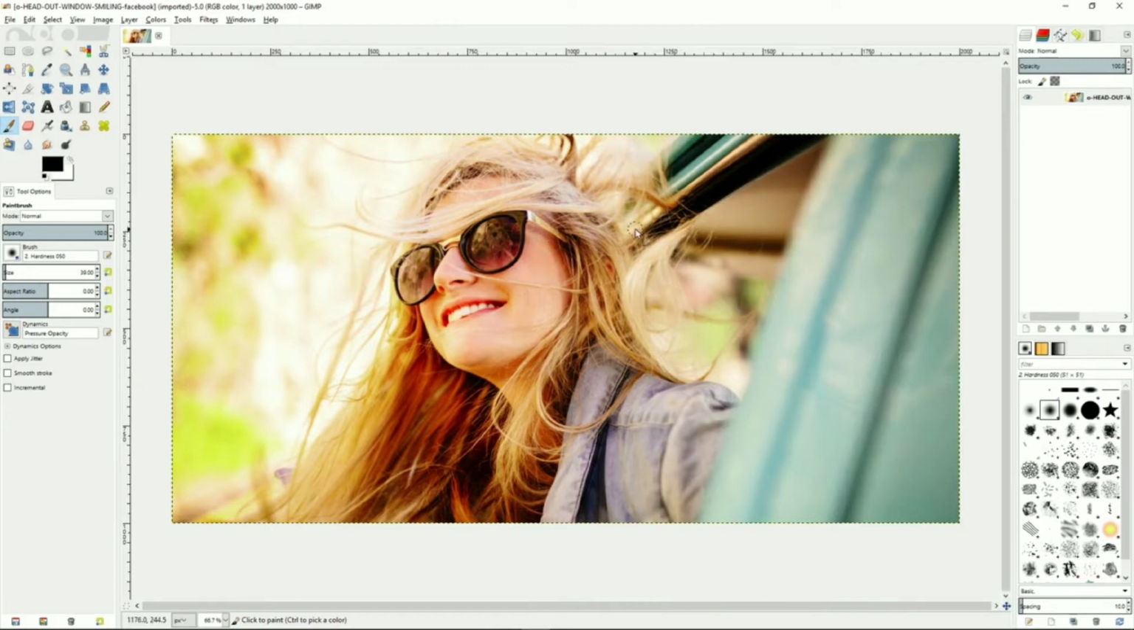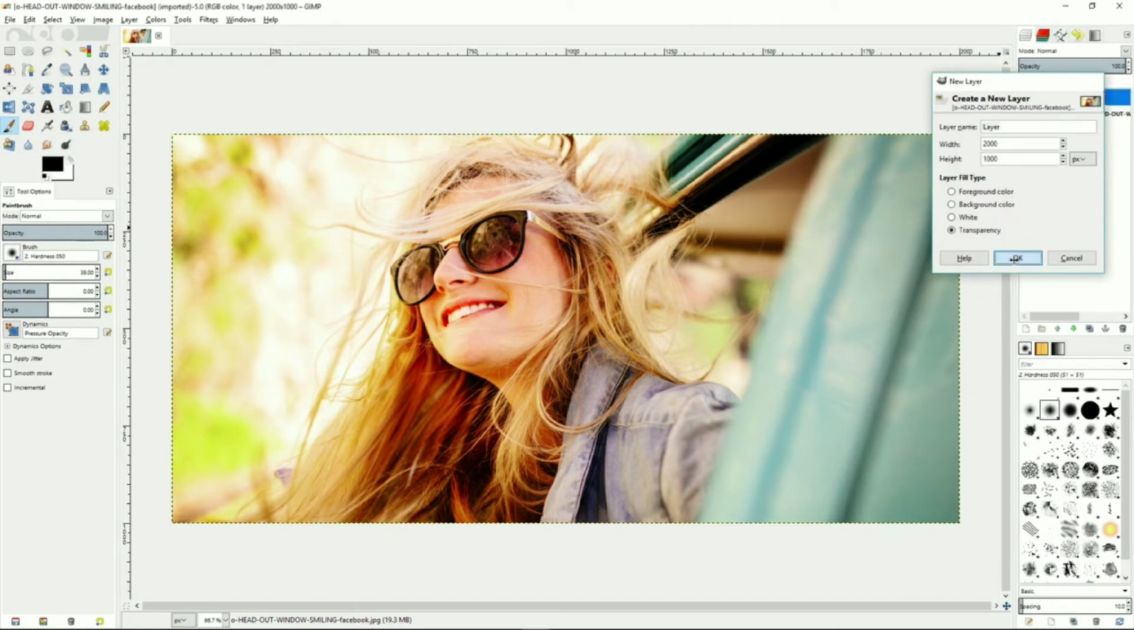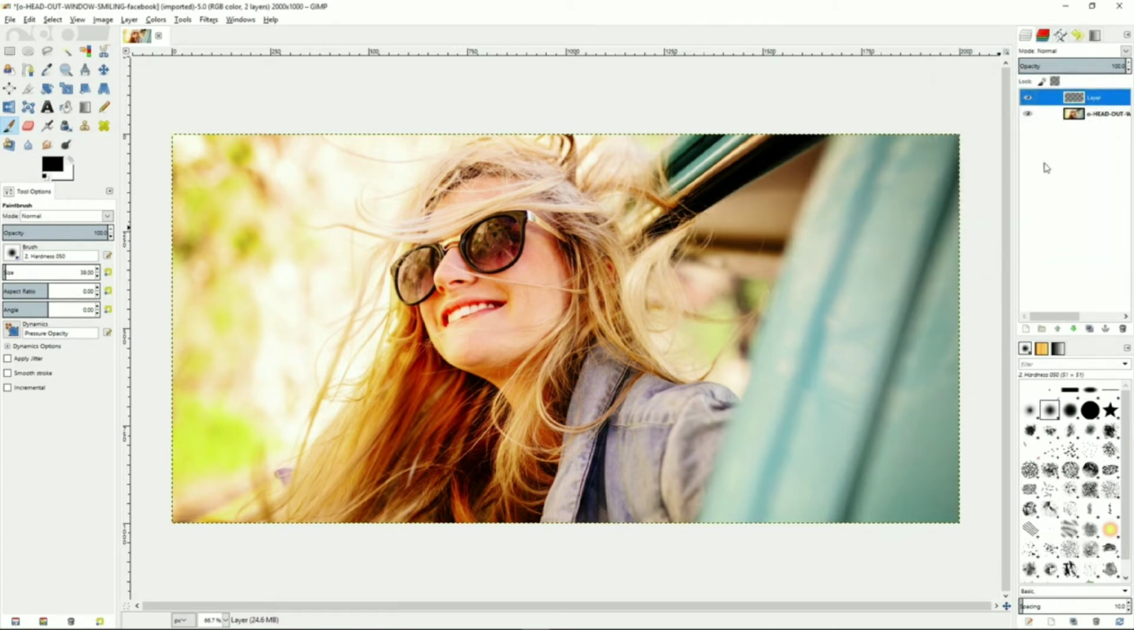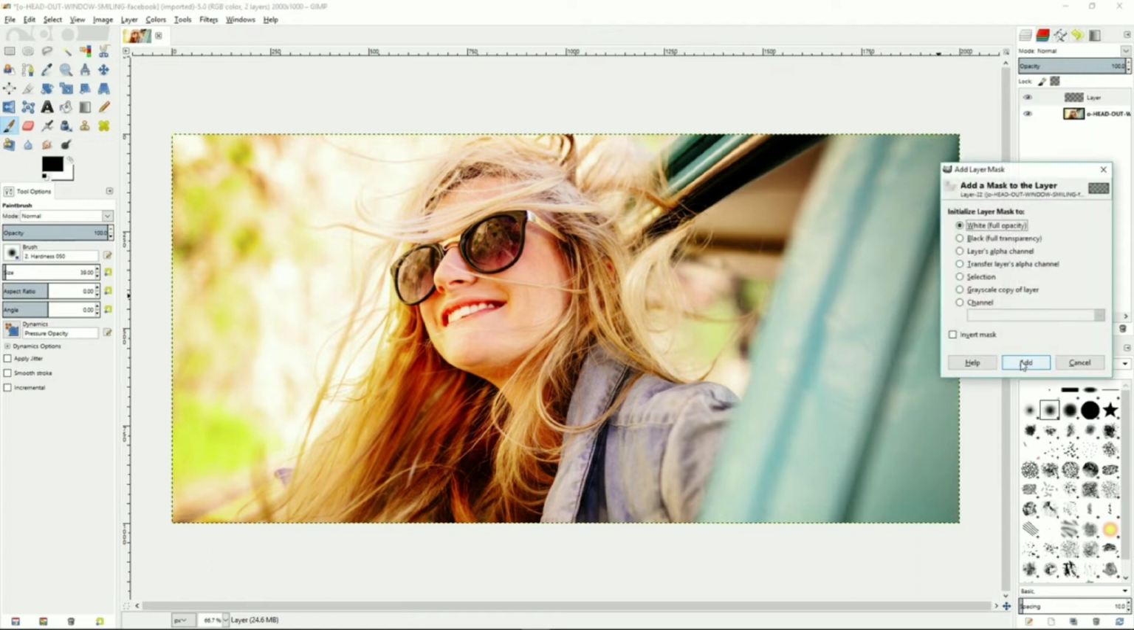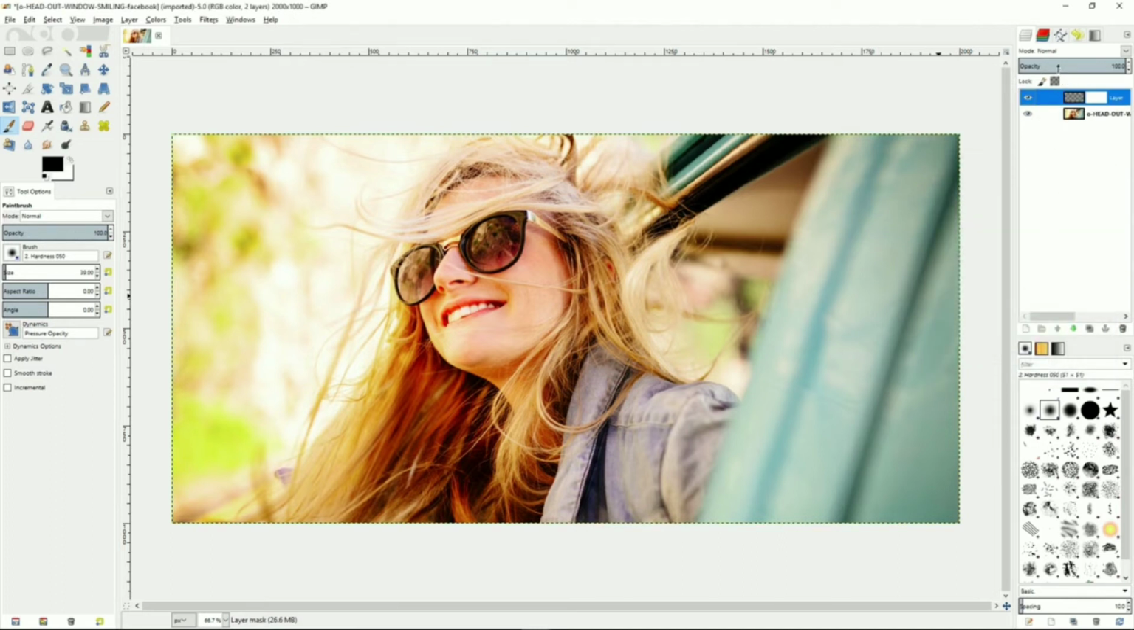Now, you can do a saturate effect in GIMP as well, but what I like to do is create a new layer. So we'll go over here and we'll go ahead and make a new layer. We'll make that transparent, that's fine. And from there, we'll also create a layer mask. So go ahead and add a layer mask to this layer. Make sure that it's set to white so it's full opacity. And you want to change this layer's mode to saturation.